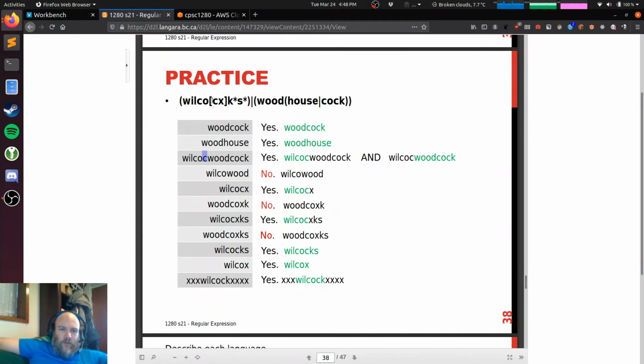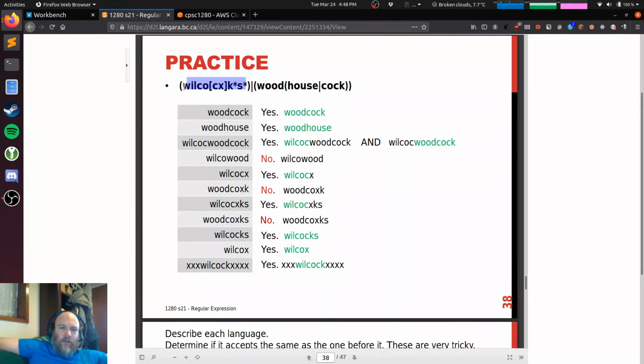Well, it says after Wilco, there must be either a C or an X. Well, it's got a C, so that's accepted so far. And then any number of Ks and any number of S's. Okay, well, there are 0 Ks right there and 0 S's. Clean star will happily take 0 things. So it is accepted by the left-hand side. So just this substring, Wilco C, is going to be accepted by the left-hand side here. And that's enough to make the string accepted.